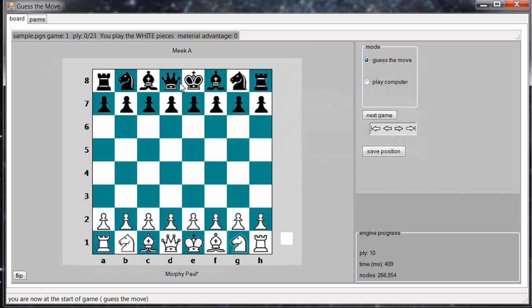And here we see the game set up on the board. It's between two players, Paul Morphy and A. Meek. Morphy won the game, that's indicated by this asterisk. Now in the Guess the Move program, you always play the side of the winner. So in this case, we're going to be guessing Paul Morphy's moves.